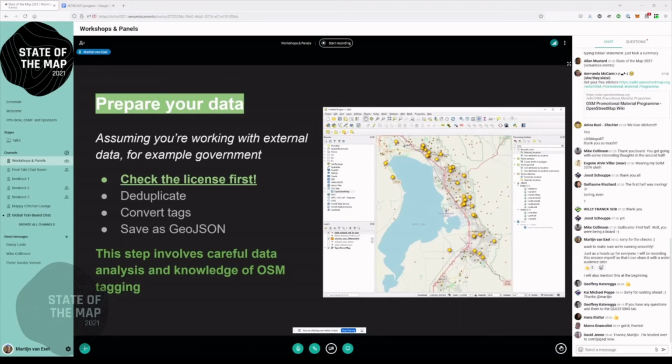So the first step is definitely a more complicated step. You want mappers to add new information, right? That comes potentially from an external source. You can use this challenge type for other things as well, but this is an example that I like. Of course, you check the license first, right? You can't just go in and import and add whatever to OpenStreetMap, as we all know.